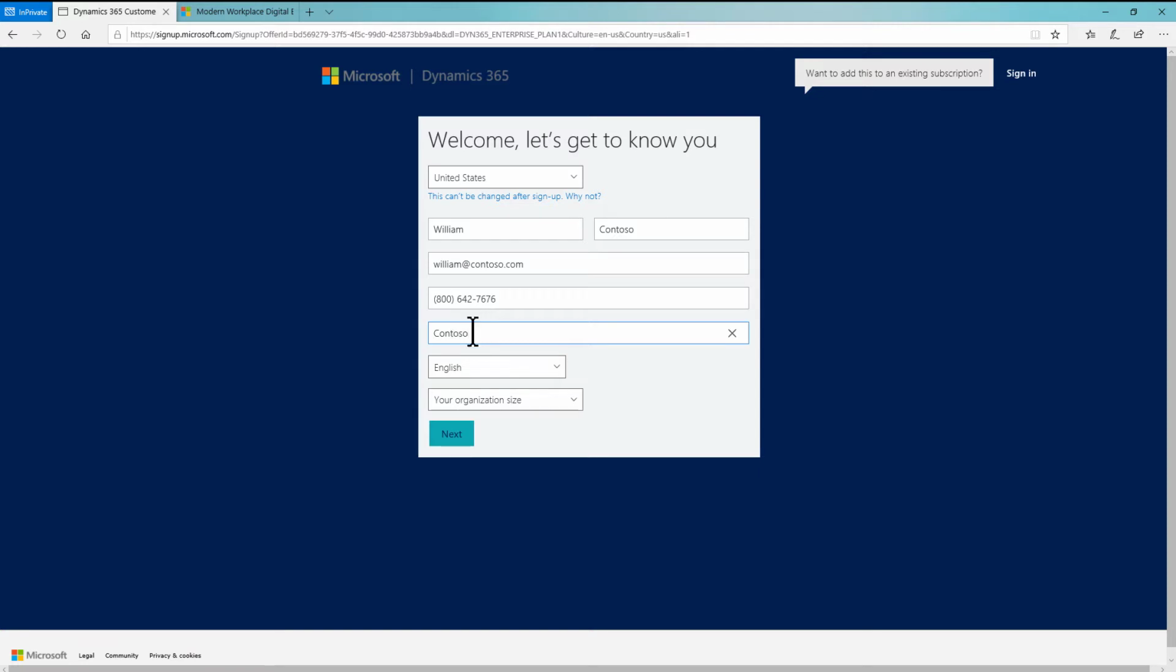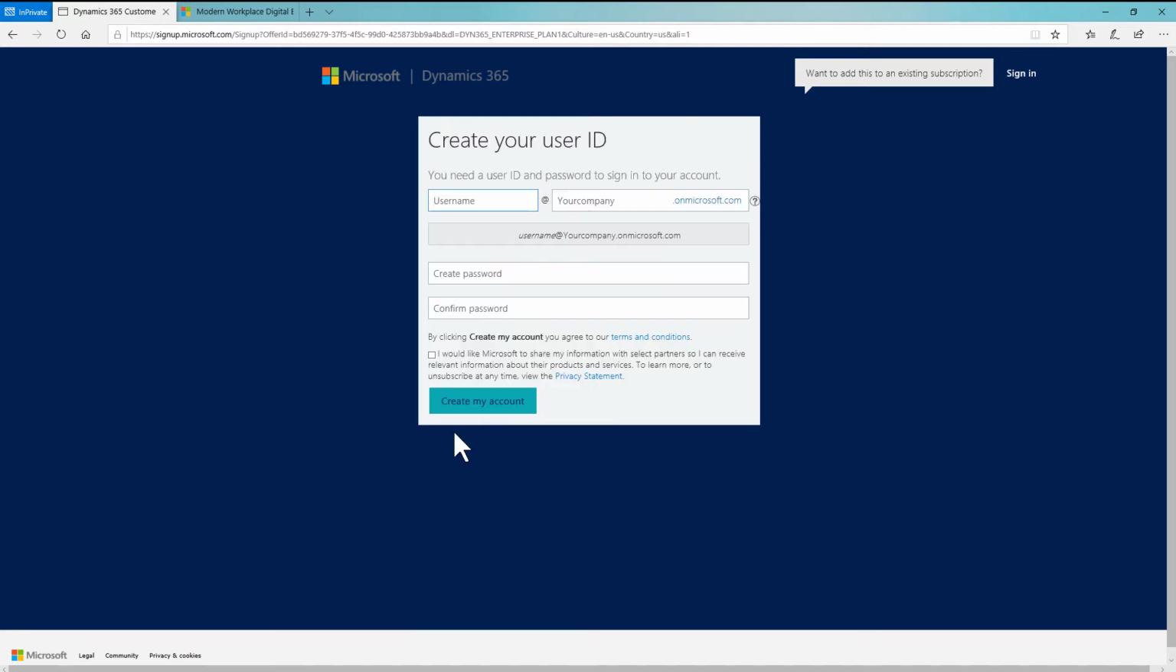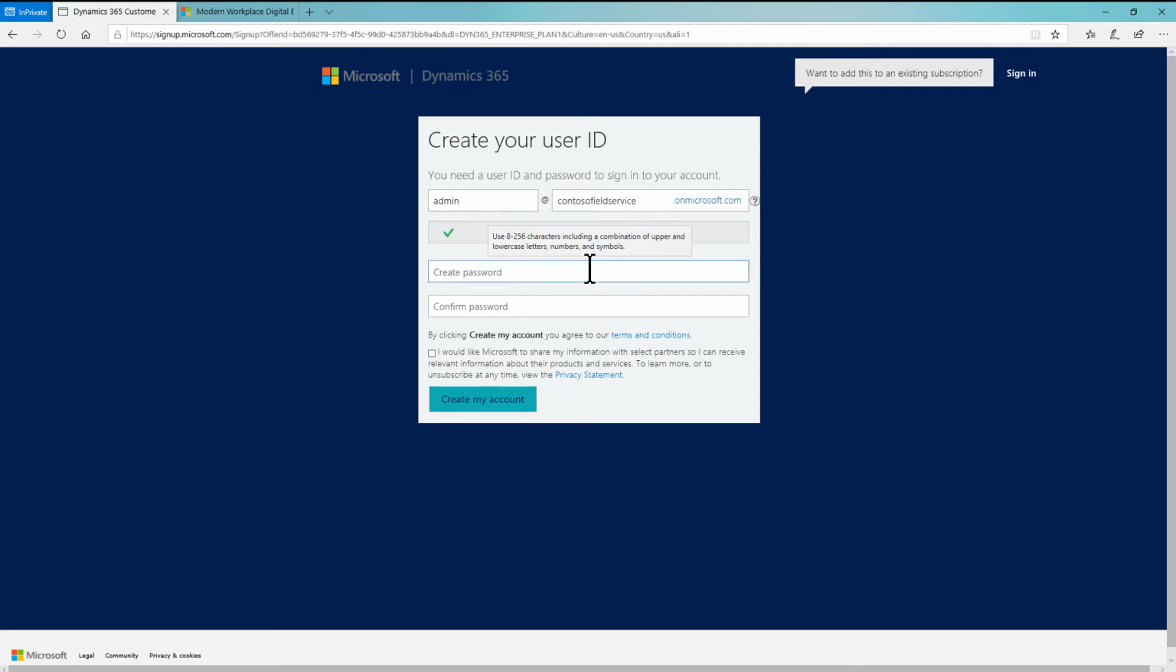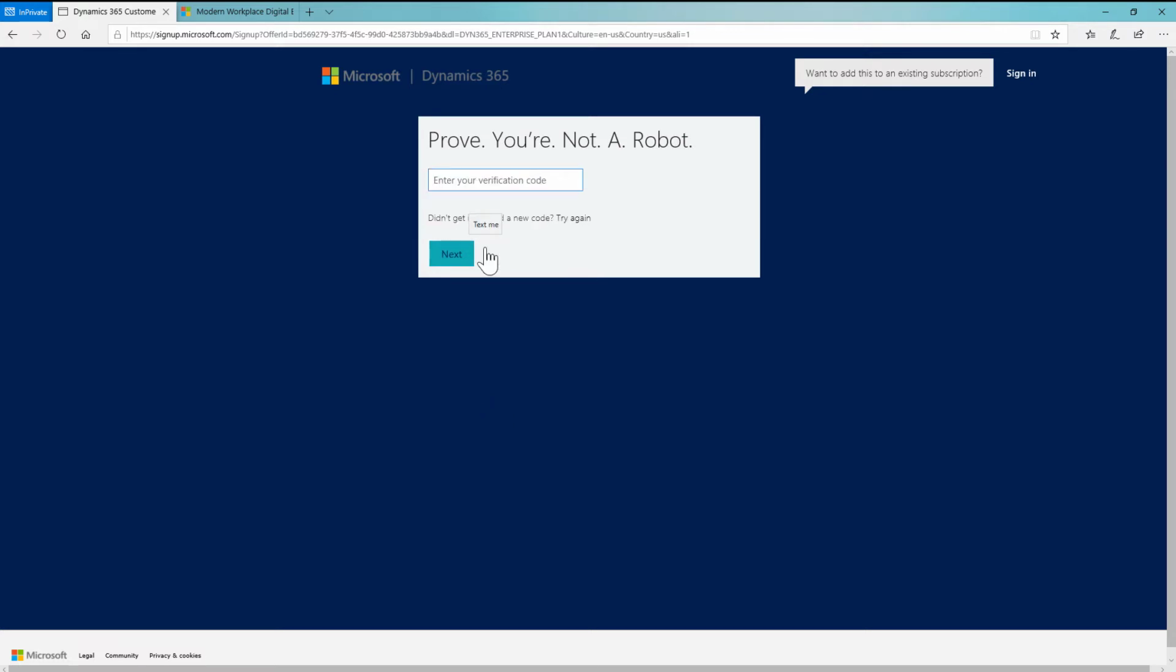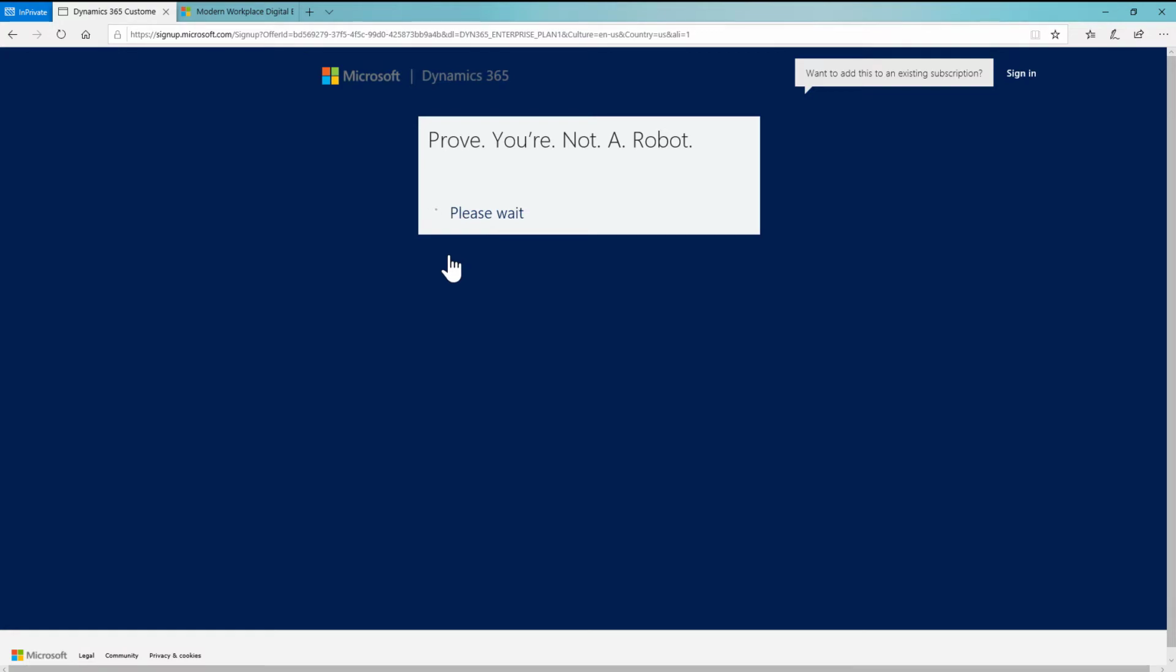First, enter basic information about you and your company. Then create a username and password. What you enter here in the URL will be the name of your Field Service environment. Then add a phone number for authentication purposes. And then verify your identity.